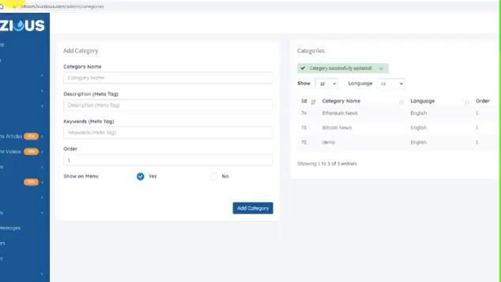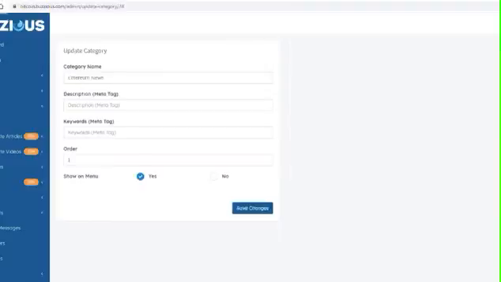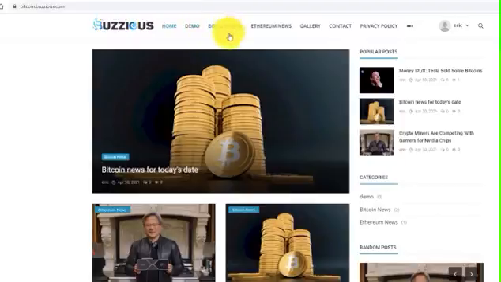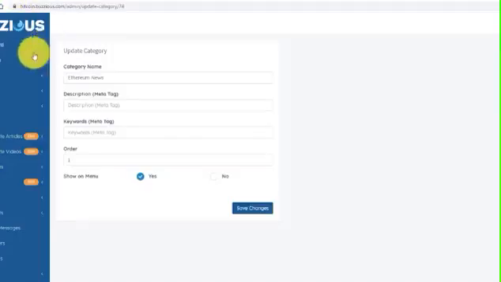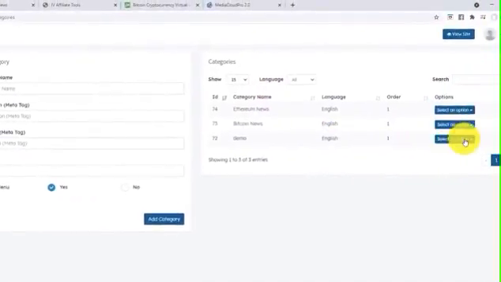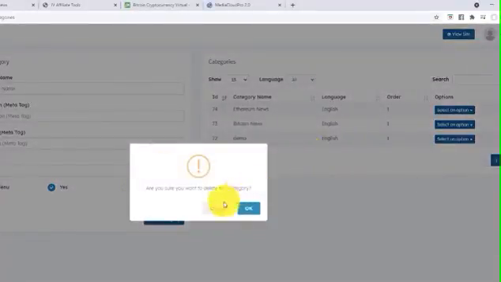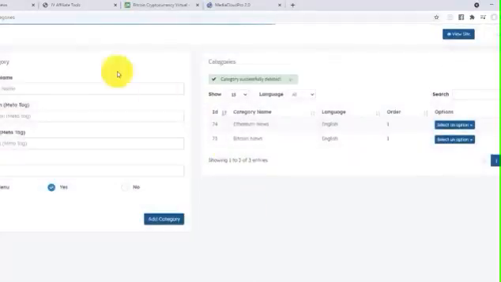So back there under categories, under options, you can edit a category, and you can choose not to show it on the menu. In this case, I want to show it on the menu. I think we can have a few main categories like Bitcoin news, Ethereum news. We do need to remove that demo category though. So that's something you'll want to do, is go over here to demo. You can either edit the demo and just change it to something else, or you can simply delete it. So we go ahead and delete that demo category.